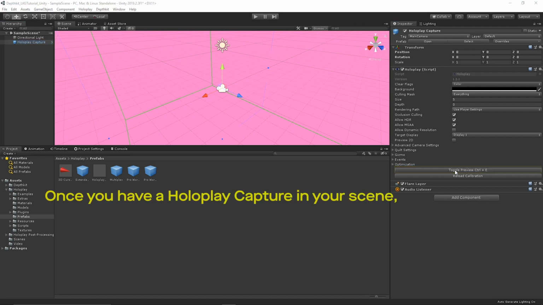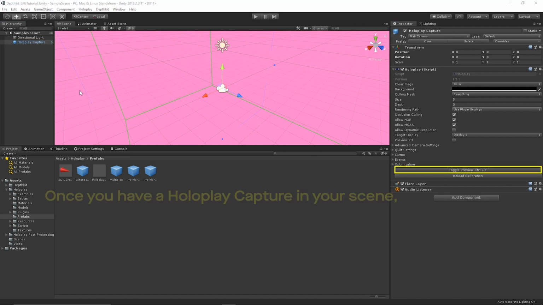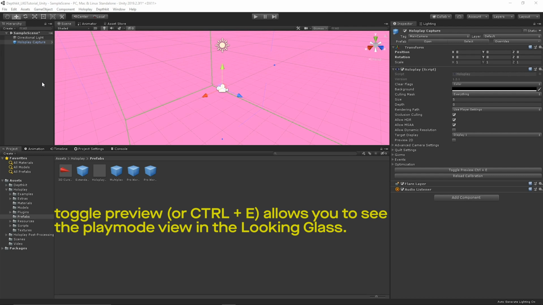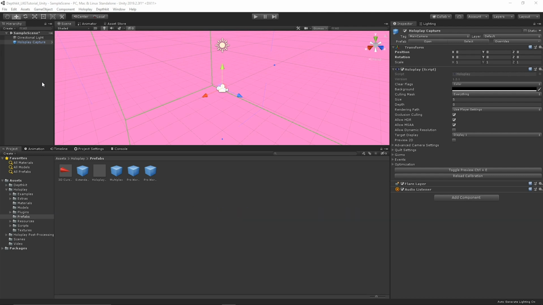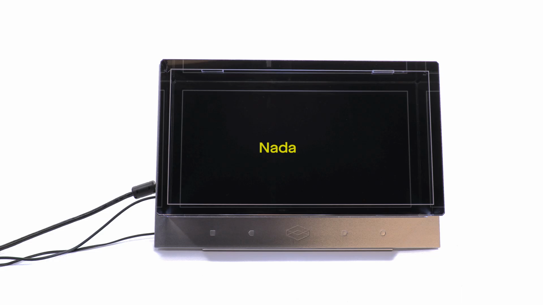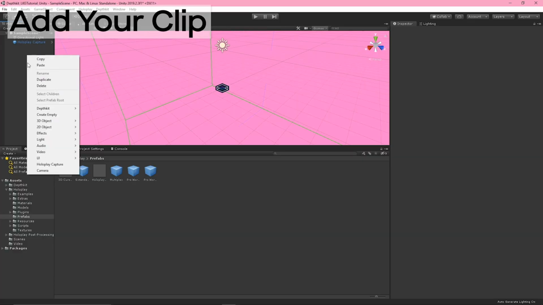Hit the toggle preview button on the HoloPlay capture component, or Control E, to view the play mode view live in the Looking Glass. Because we haven't added anything to the scene yet, the view in the Looking Glass should be black. Now let's create a Depthkit clip.